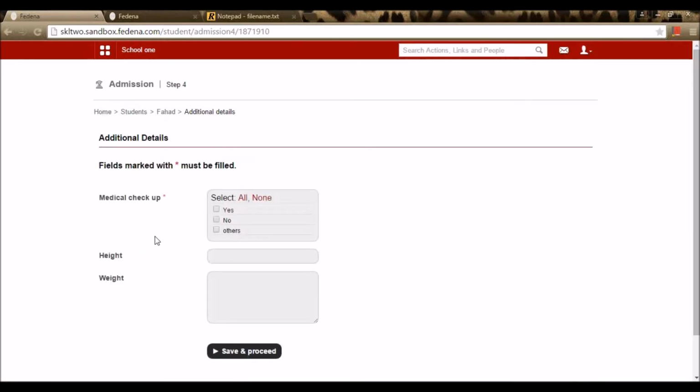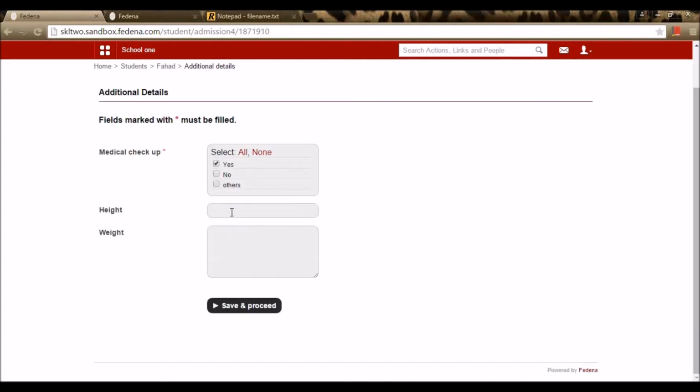These are the additional details that we created in the settings, say medical checkup, height and weight. I've made this medical checkup field mandatory, so I'm mandatorily filling in this field. I'm going for the yes option or any of these options. I can fill in the height and weight of the student. Once I'm done with this, I'm going for save and proceed.